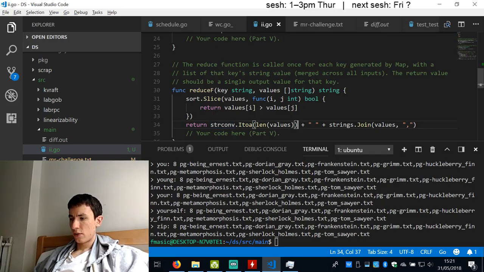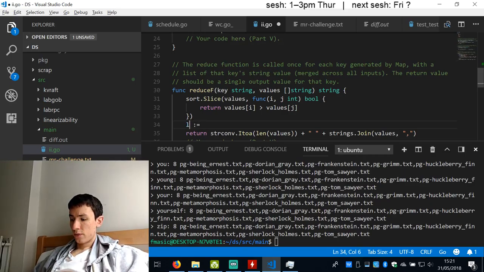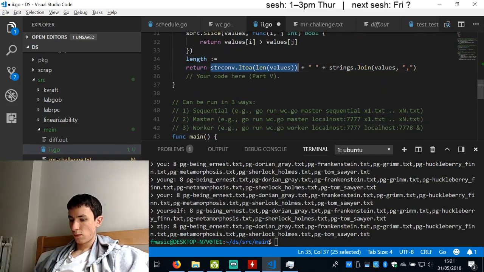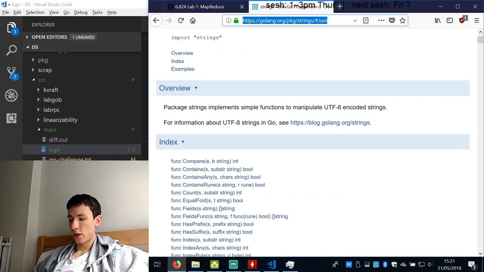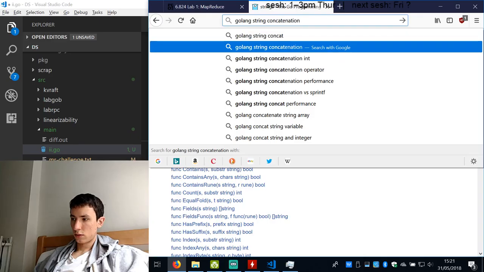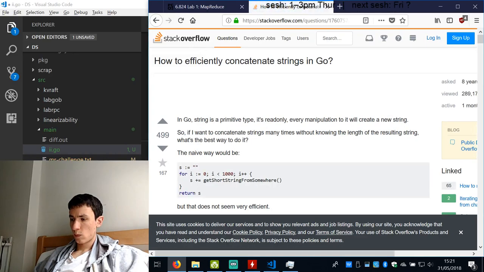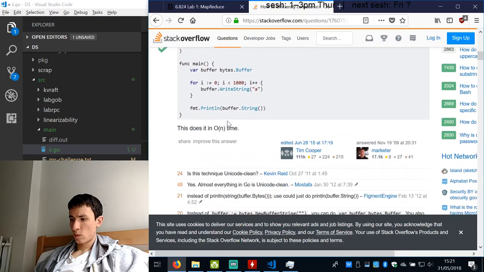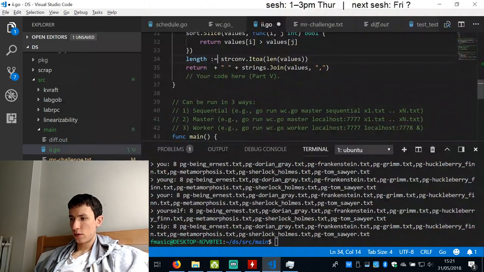You know, I joined values. I did a string conversion of the length of values. Let's just call the length this. How does one concatenate strings in Go? Quickly check that. Okay, plus operator does what I think it does.